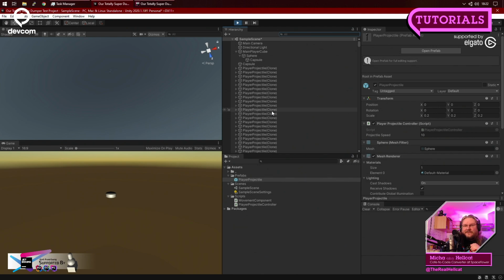So, this is the cliffhanger for next week. Putting in the cooldown for these shots, so we only have one a second, and actually taking care of getting rid of projectiles that have no use anymore because they are out of the playfield. You don't see them anymore. So we can despawn or destroy them. That's what we're going to be doing next week here on Devcom Tutorials.